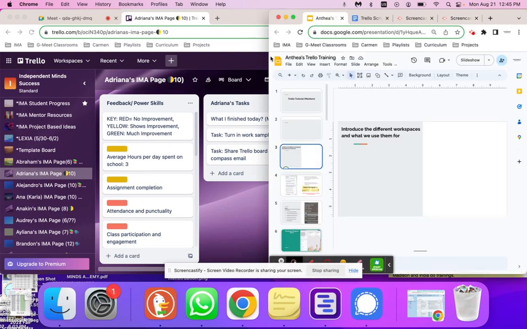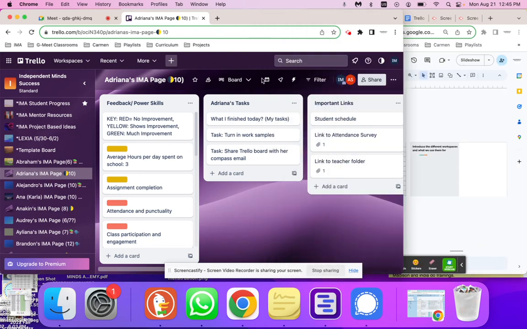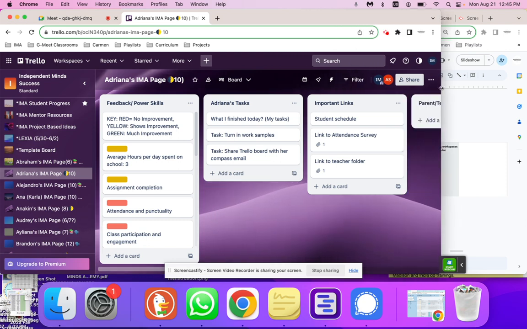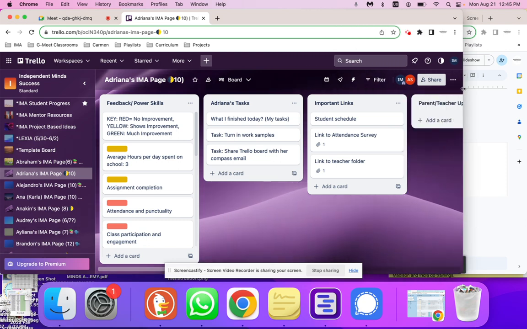All right. So today we're going to do a quick training on Trello. Hopefully we can clean it up. It's going to be kind of messy, but we'll do our best. And I just want to introduce you to Trello. And I've got Anthea here, and we're just trying to get all the stuff in my mind out, so that you guys can understand how we work with kids in this program and why we do.